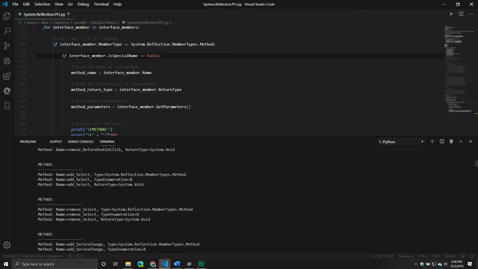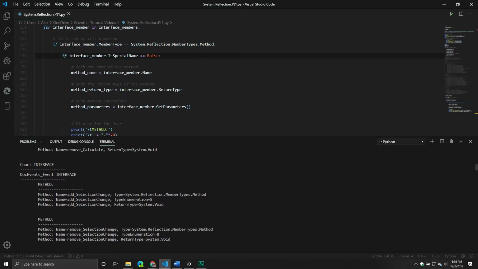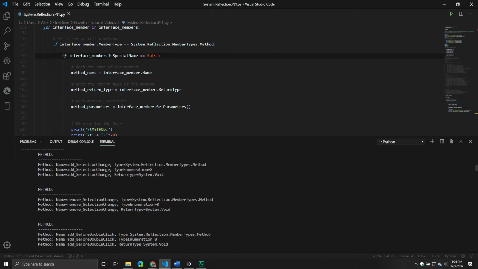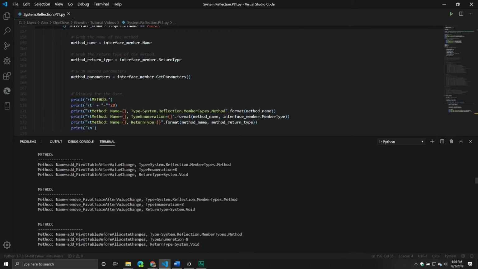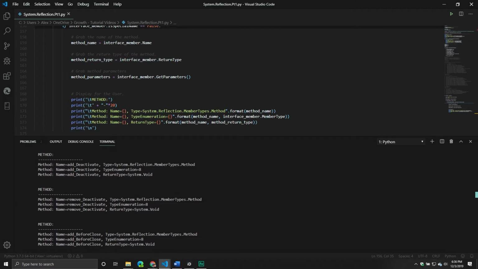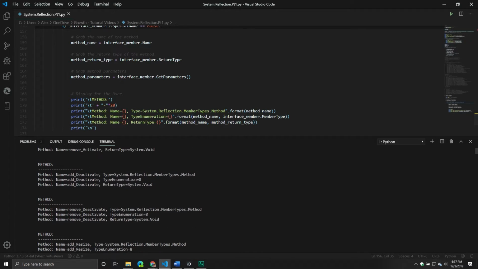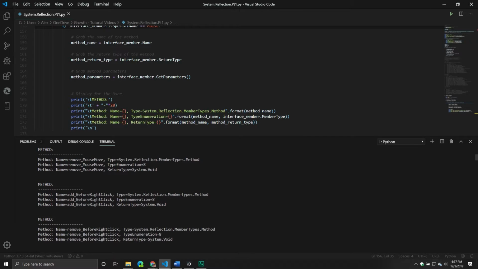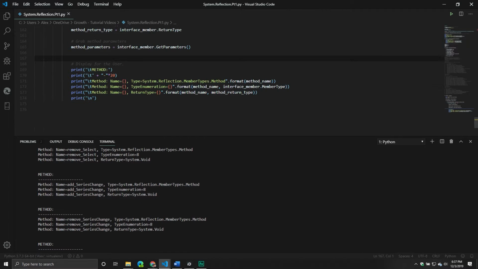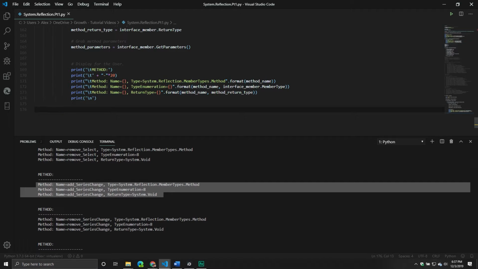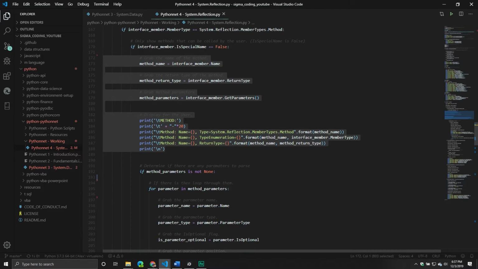Let me see if this one's down here. Chart interface, so this is kind of useful. Well, that didn't actually have anything, but doc events. So add selection change, you can see the type enumeration, so what type of member it is, and then the name, and then what it returns. Sometimes it returns nothing. It doesn't have to necessarily return anything, but some will return particular items. I think up here, does this return anything? I don't think so. Yeah, I don't think so. That's okay. But yeah, so I mean, this gives us kind of that information we need in order to start getting that code all auto-generated.